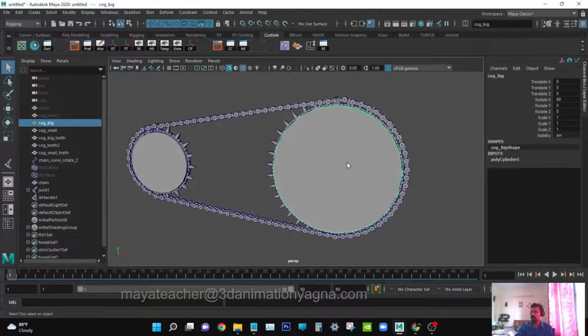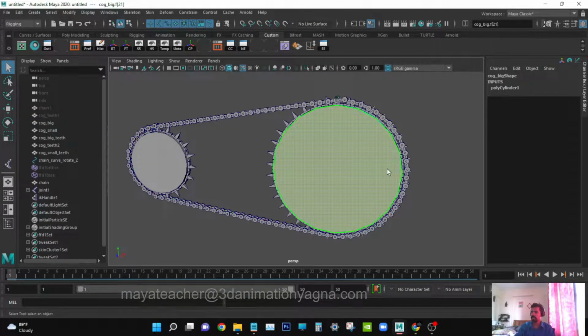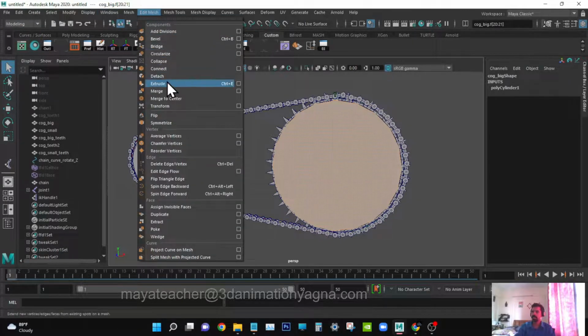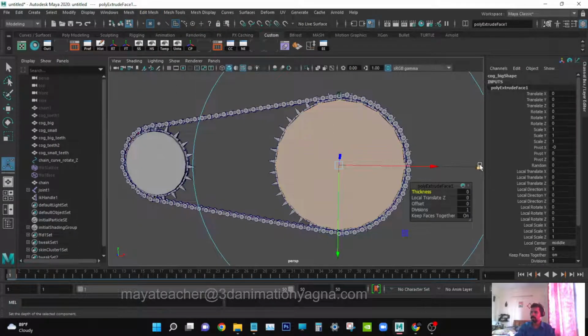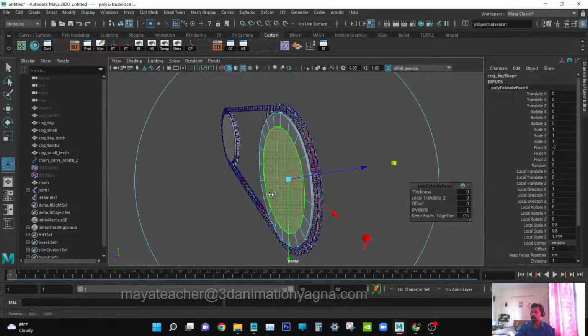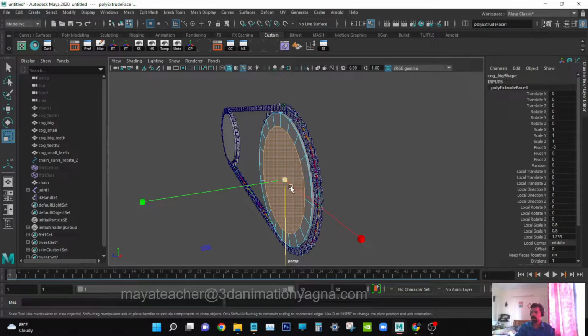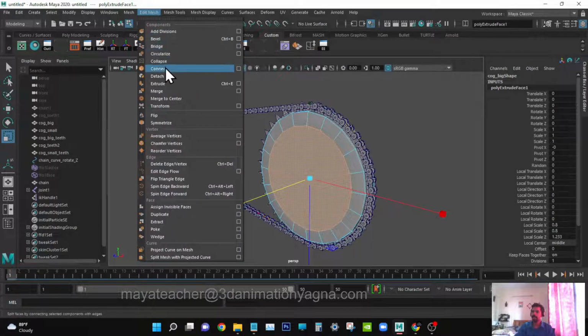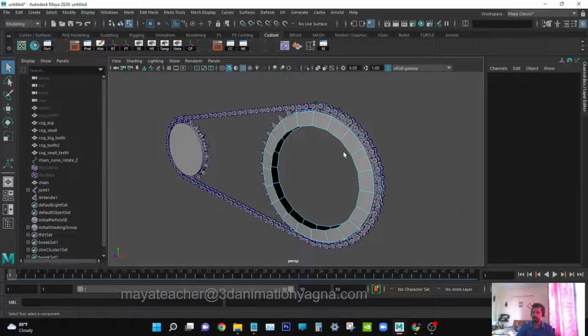Select this one, select the faces, go to modeling, edit mesh, extrude, scale it like this. This scale icon, scale it a little, and delete them, delete the faces.